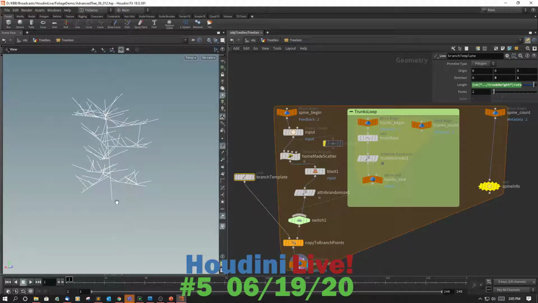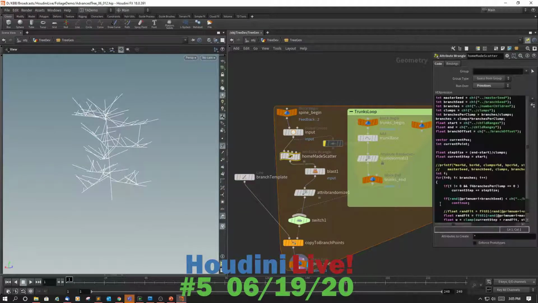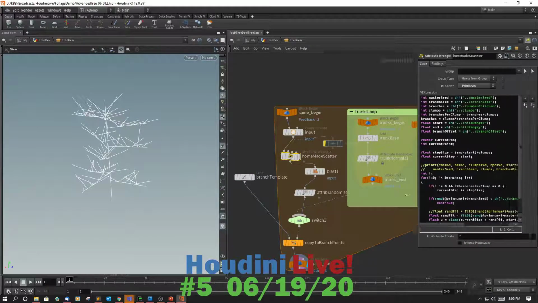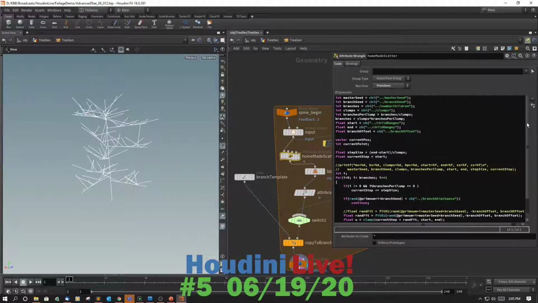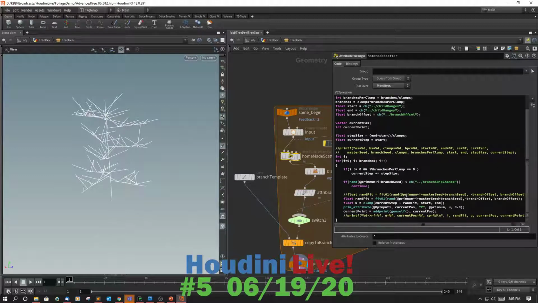And so what we need to do is get this U information from that, and that is in our homemade scatter. Now here's our homemade scatter, and there's this lovely attribute wrangle. Now here's this U parameter that I'm talking about. This U parameter starts at 0 at the bottom, and it goes all the way up to 1. And so this U is the parametric location of the branch on its parent.